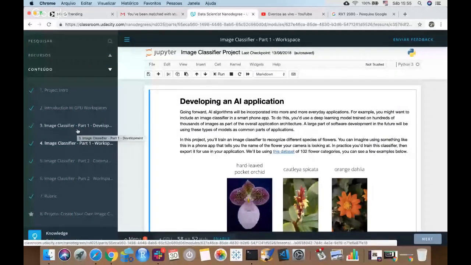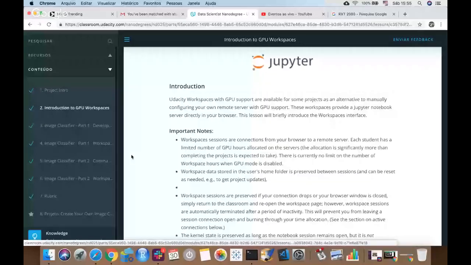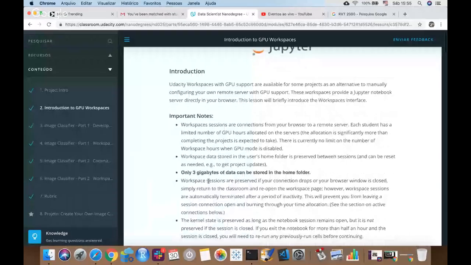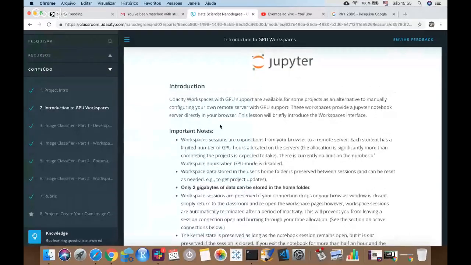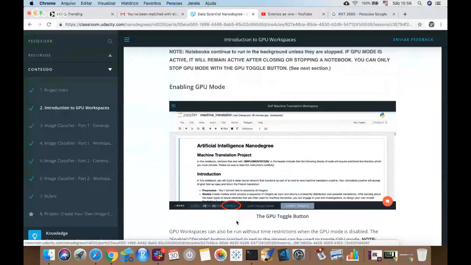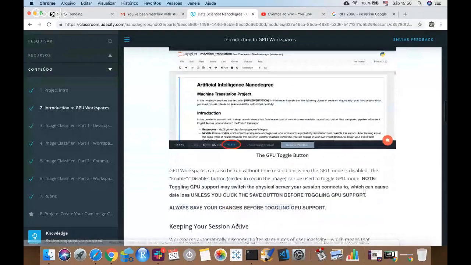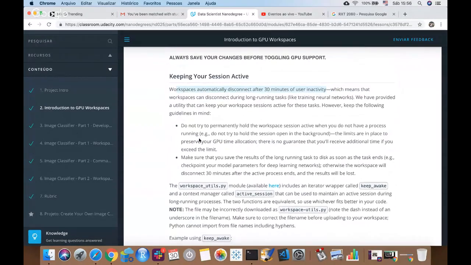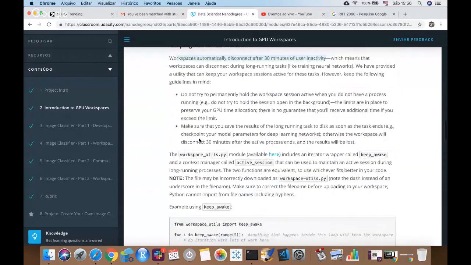So you have this text. I hope you look at it, because this is the introduction to the GPU support: how you open the notebook and how you enable it. Just click enable, as I told you. And you have this because the workspace disconnects you after 30 minutes of inactivity, and the training process may take longer than that. So you have to do this.